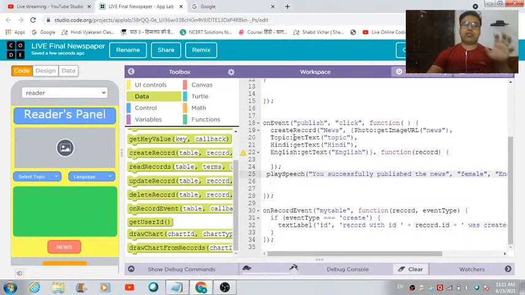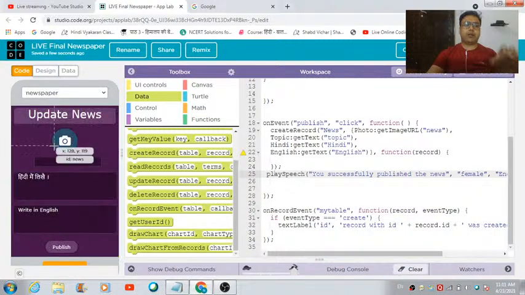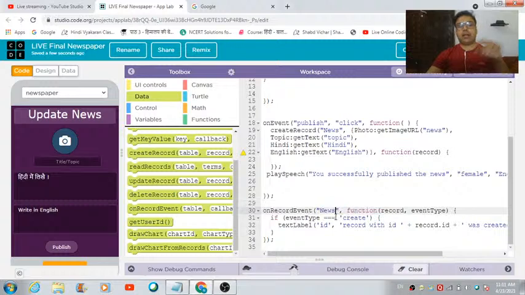Now the table which is getting created when the user will hit this publish button, it is news. So news is the name of the table which is getting created. Now we can copy the name of the table from here, and we can place it in place of this my table. Fine. Now what type of event is taking place in this news named table? So create type of event is taking place.